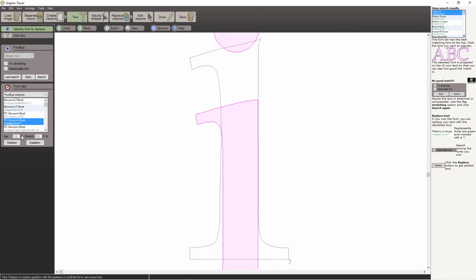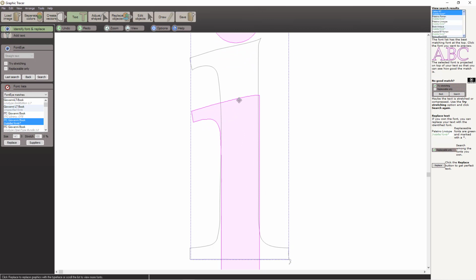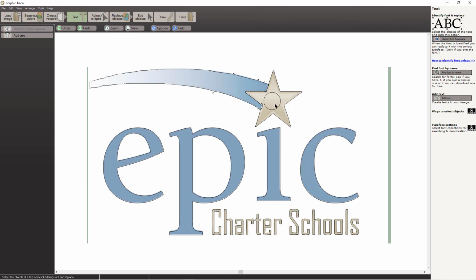Use the size control to get the right size of the letter, and then reposition it to fit perfectly right on top of the I. Now click Replace to get perfect text in this letter too. Then remove the I dot that was added.